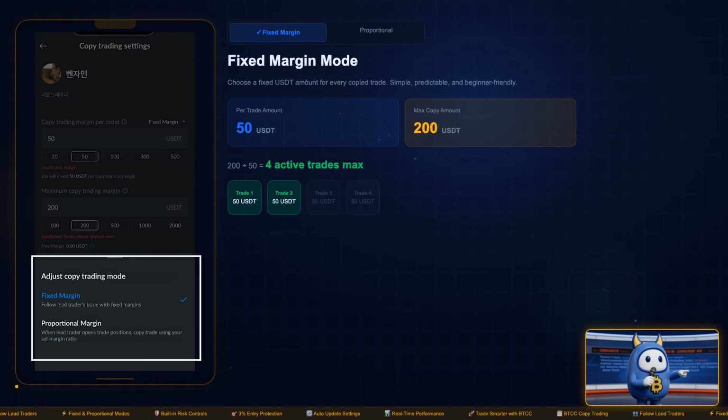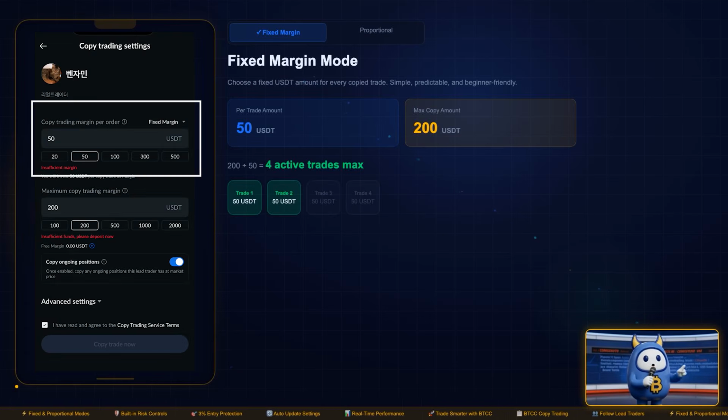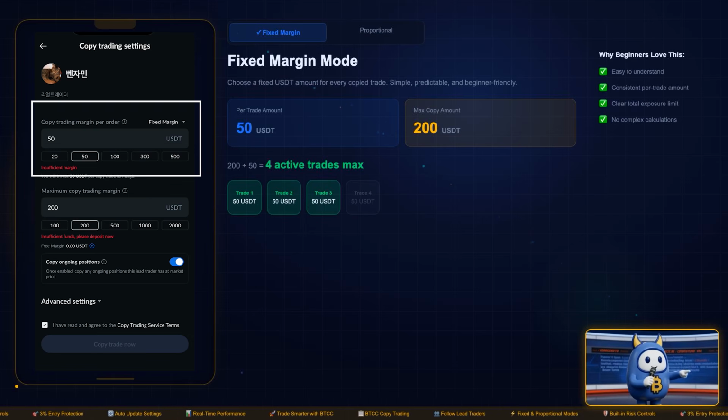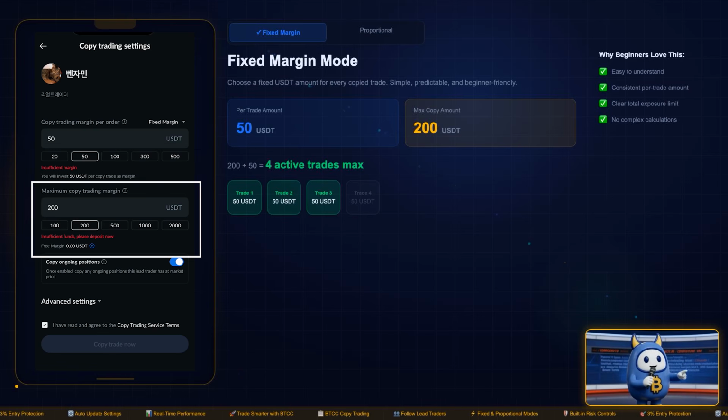Let's start with fixed margin mode. In fixed margin mode, you choose a fixed amount of USDT to use for every copied trade. For example, let's say you set each copied trade to 50 USDT and your maximum copy margin is 200 USDT. Every time the lead trader opens a new position, your account will copy that trade using 50 USDT. Since your total limit is 200 USDT, you can hold up to 4 active copy trades at the same time. Why 4? Because 200 divided by 50 equals 4.